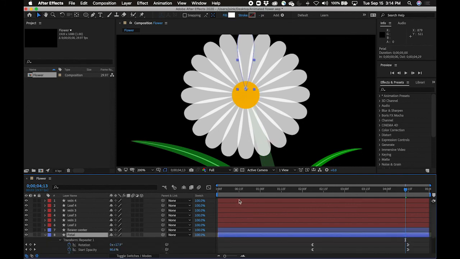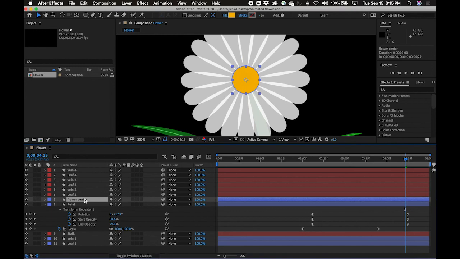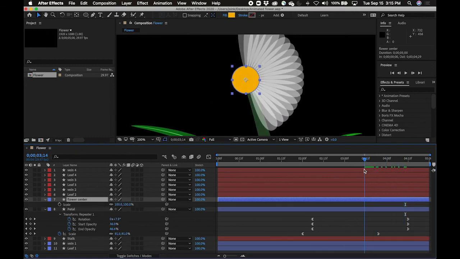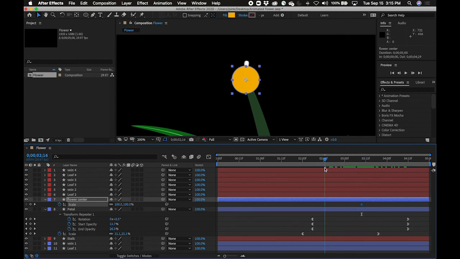My petals, again, I kind of need to see where things are occurring down here with the keyframes that I already have, because I'm just going to do a little scale on the flower center. So I'm going to select it so I can see my scale properties. I'm going to go to maybe somewhere around here, kind of halfway between those keyframes right there. I'm going to click the stopwatch. And I'm going to back up to where they just start, about right there. And that's where I'm going to drop the scale down to 0.